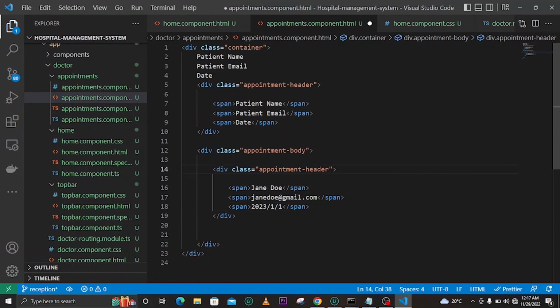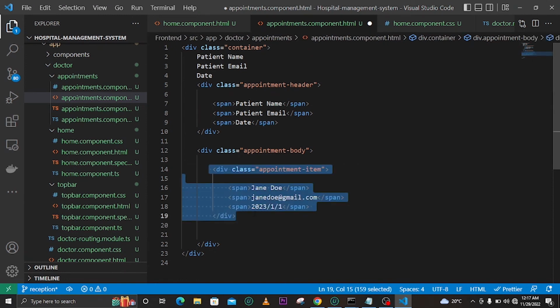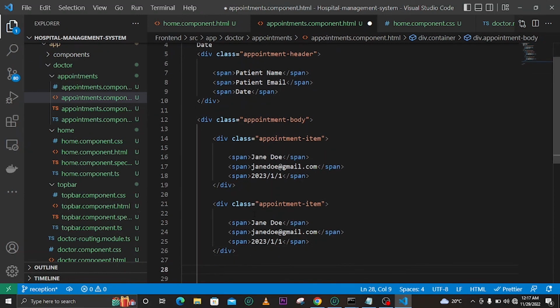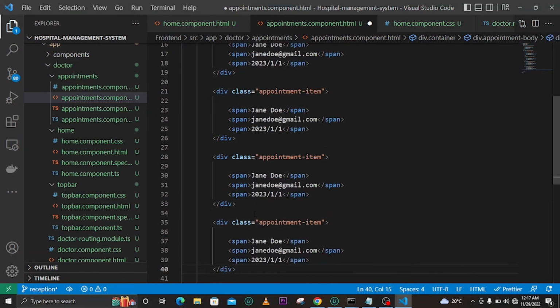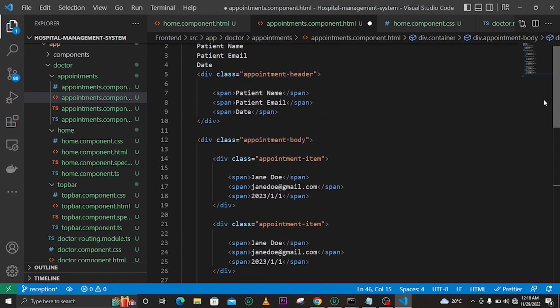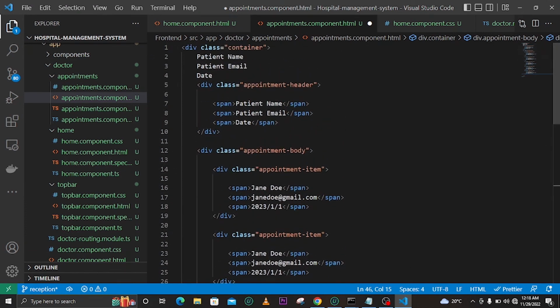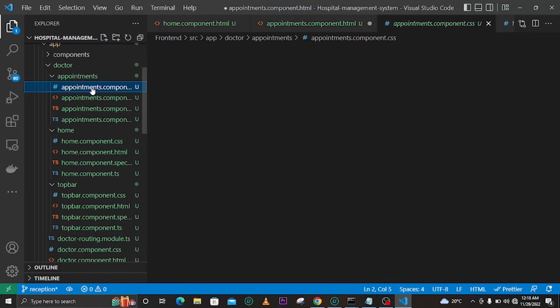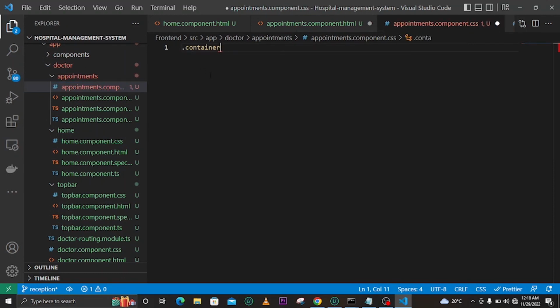This one, it is appointment header item. Actually, it's not header. So now we can copy this inside here, and then we can paste it like 4 times or 5 times. So the last one there. So now I just want to come here and style this div dot container. So we'll just say dot container here, and now we can say display.